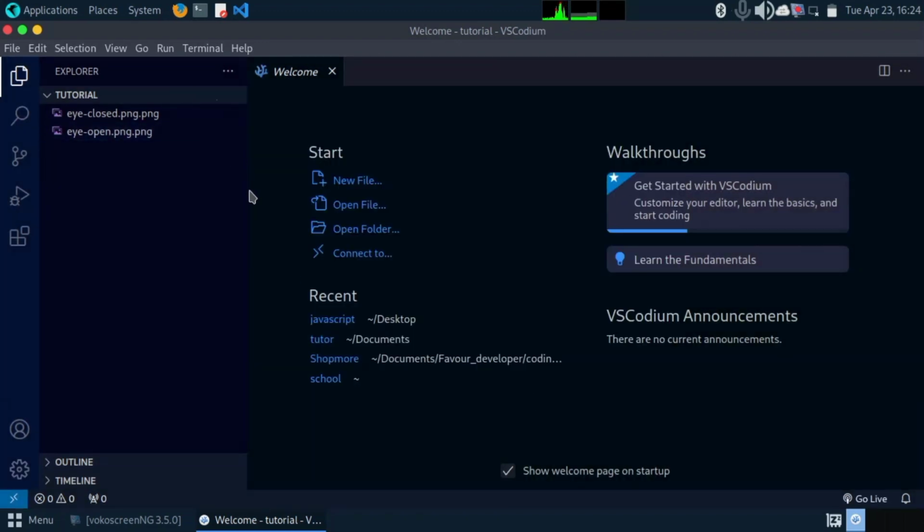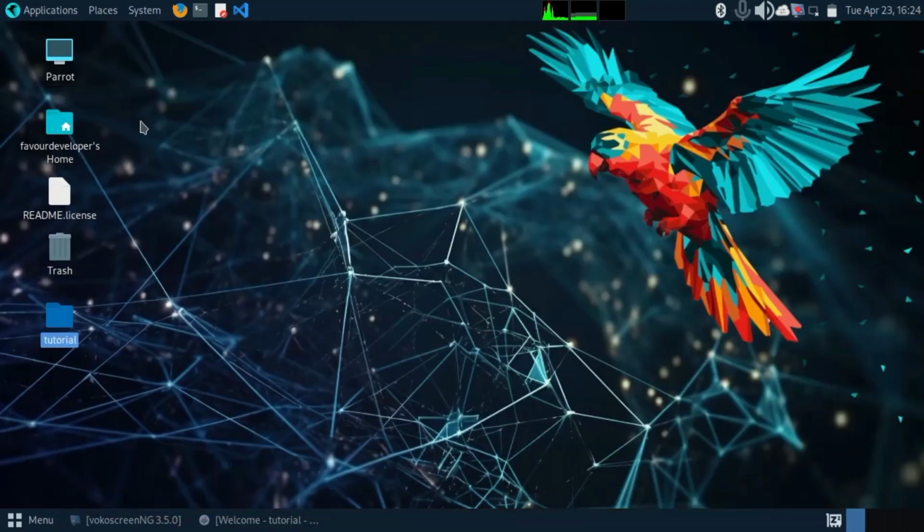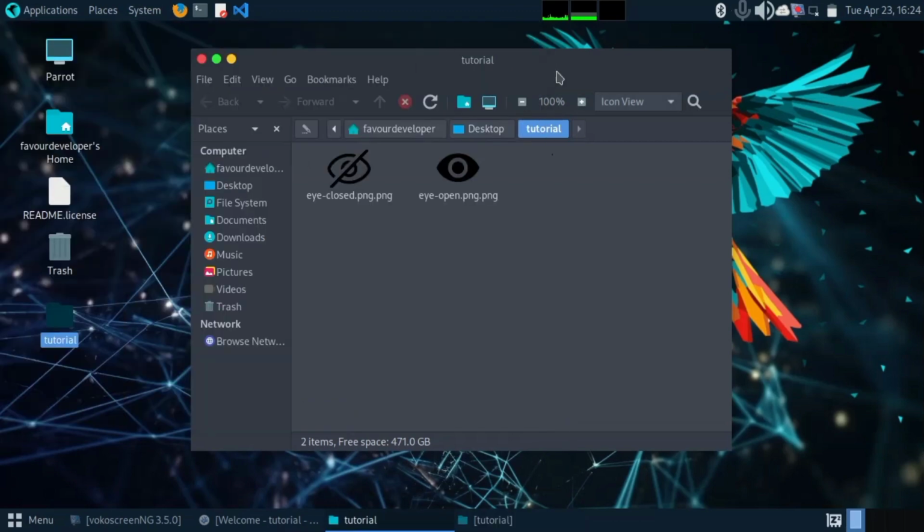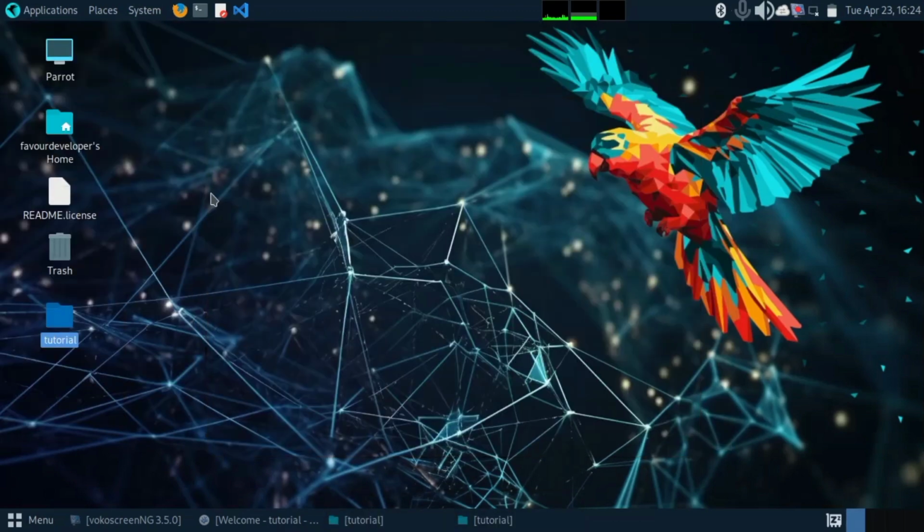Before we get started, you need to download two images. Let me show you the images that you need to download. Then you remove the background of the images. This is iClose.png and iOpen.png. You need these two icons, a closed eye icon and an open eye icon. So let's move on.